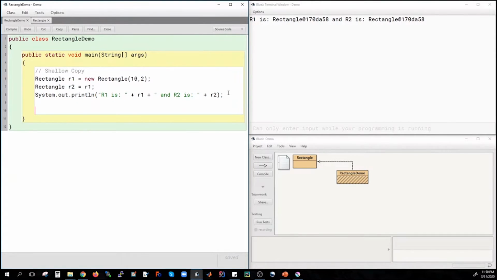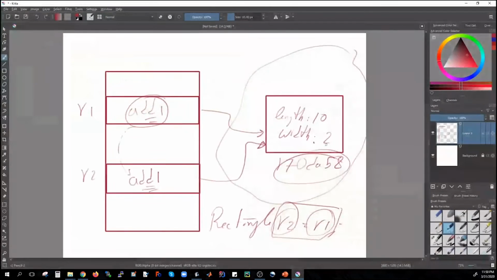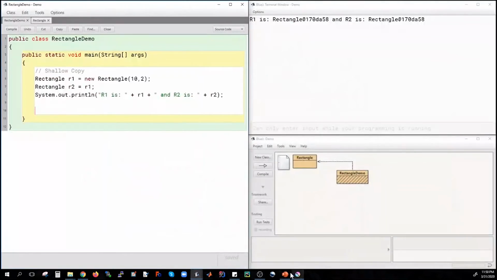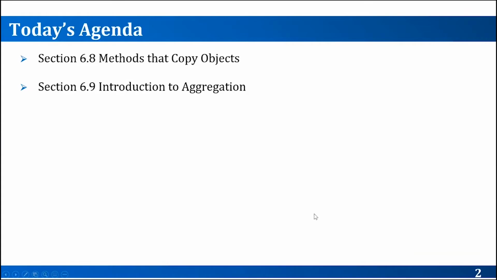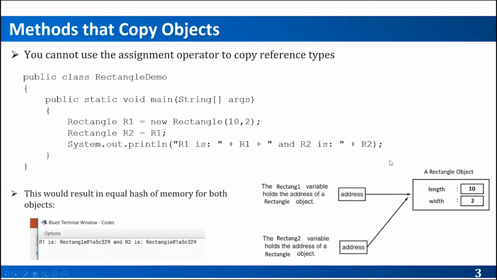All right, so the question is, how do we do that process? How do we make these two objects two different things? All right, and that's what we want to learn. So if we go back here, this is just the first demo showing you what I just explained. So both addresses are pointing to the same object, and you can see that by having the same memory.